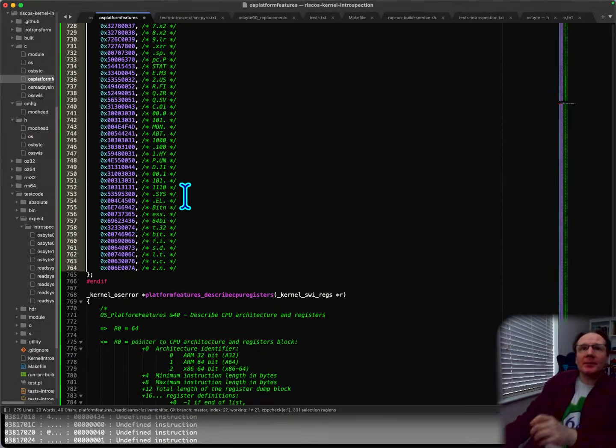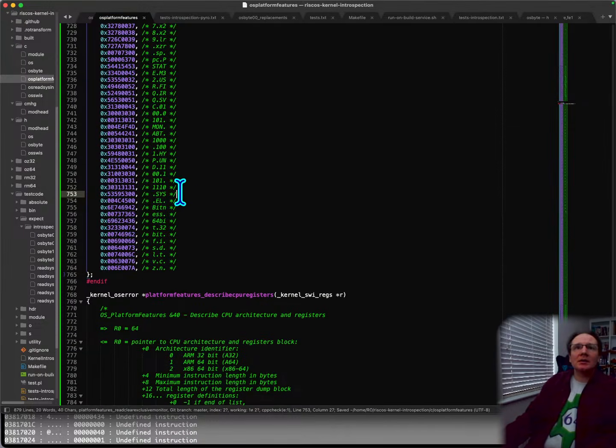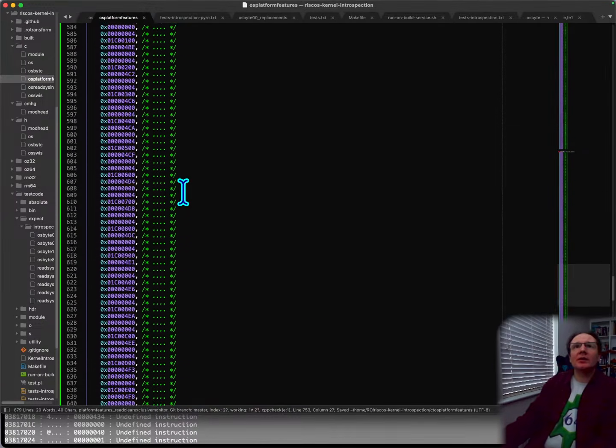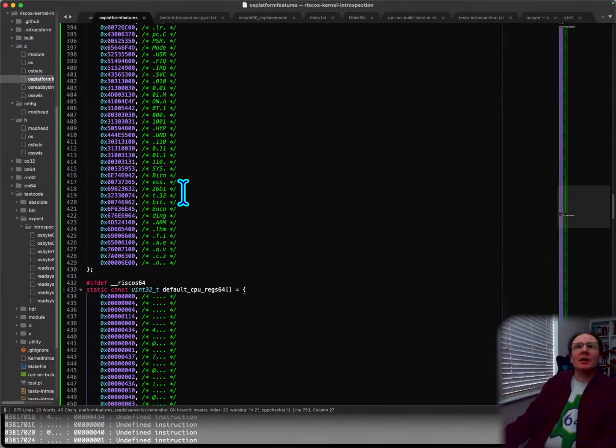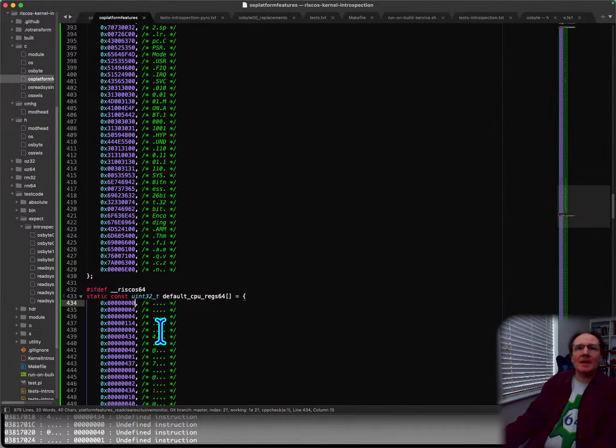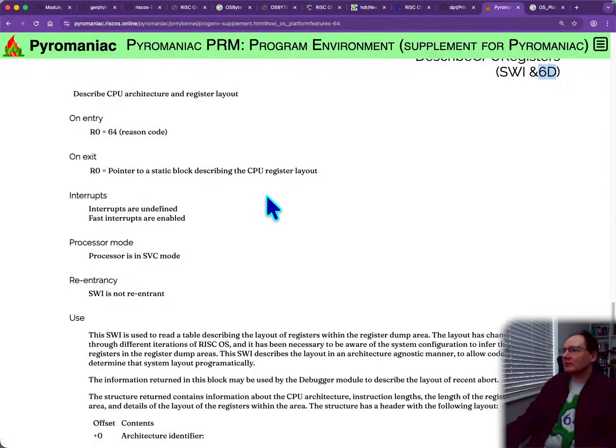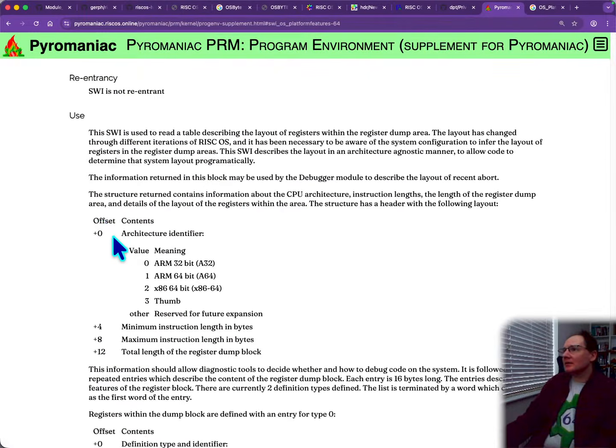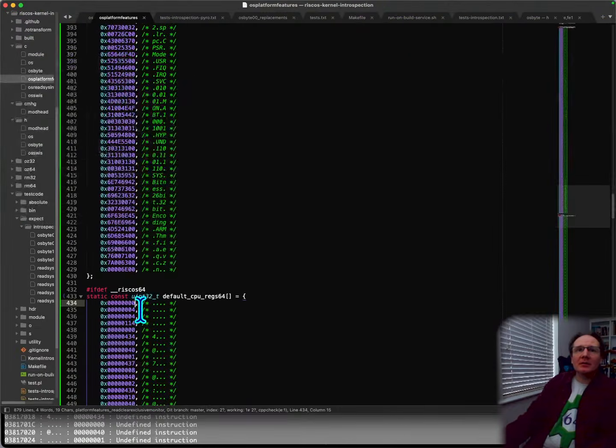Right, there we are. That's the block that we're going to define. Yeah, I think that's wrong. I don't think that should be 0 there, because if we look at the definition here, it says value 0 at 0 should be the architecture identifier, and we should be returning 1 in there. I think that's broken. I'm going to put a 1 in there.